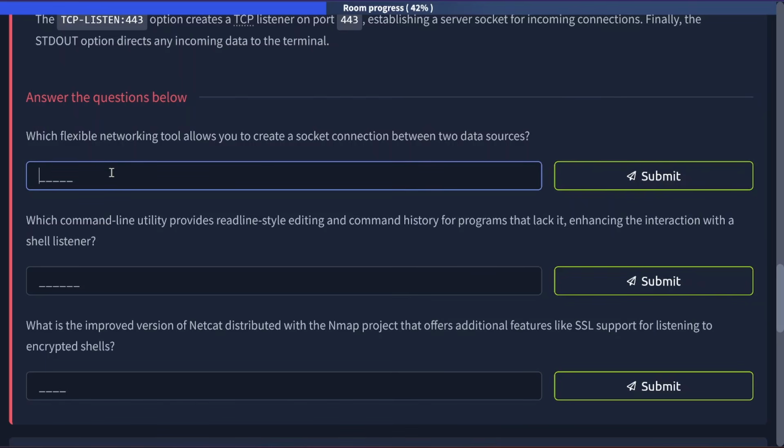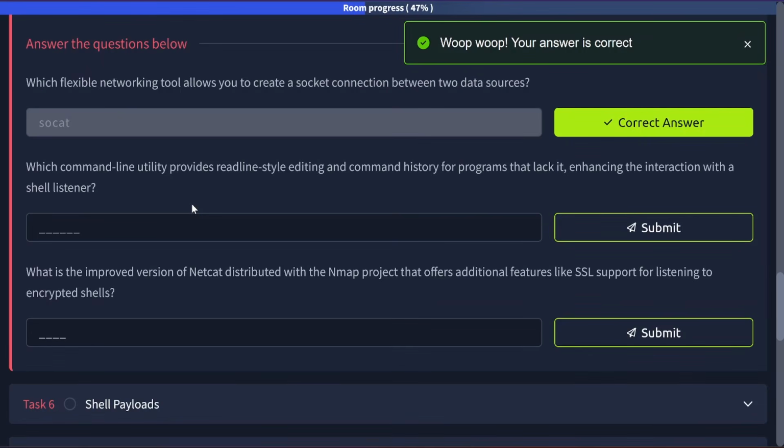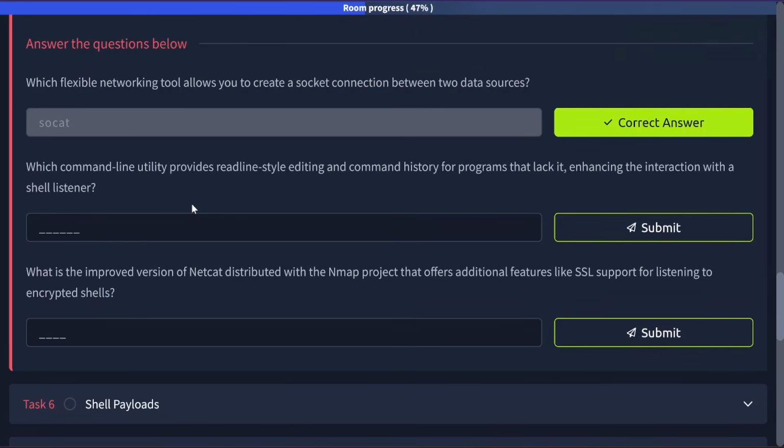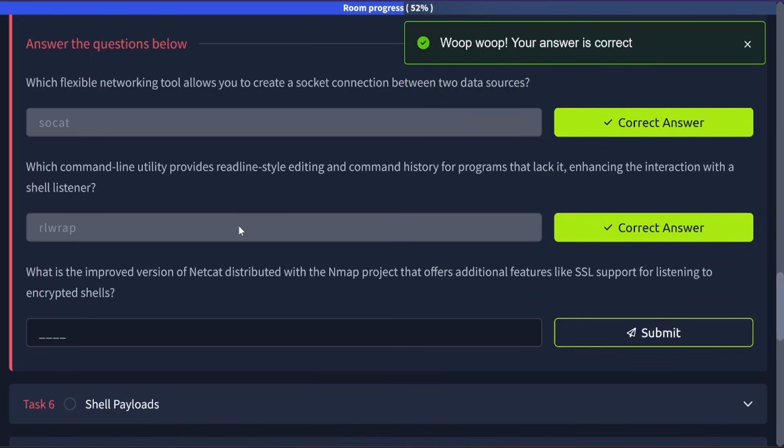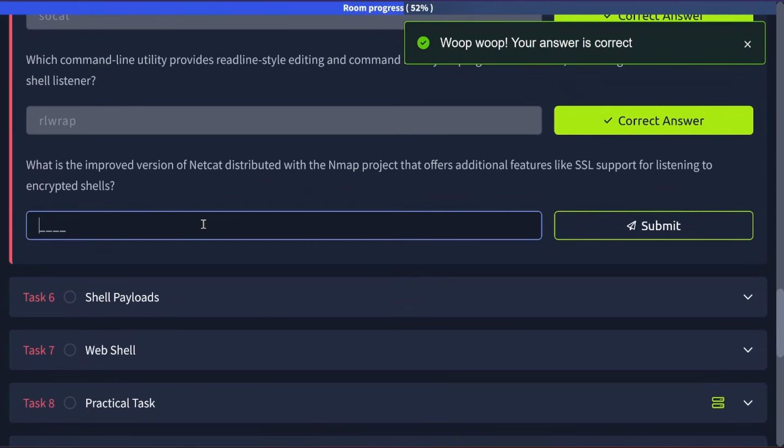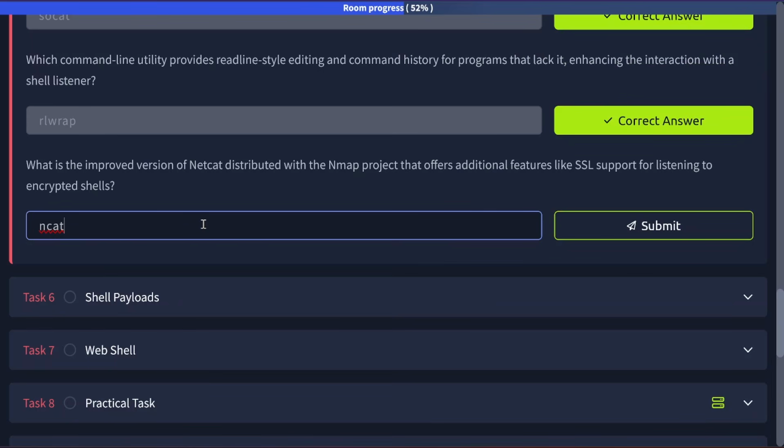So this first one: which flexible networking tool allows you to create a socket connection between two data sources? That's going to be SOCAT. Then, which command line utility provides readline-style editing and command history for programs that lack it, enhancing interaction with the shell listener? That'll be rlwrap, which we can run with netcat. And then, what is the improved version of netcat? That's just ncat.